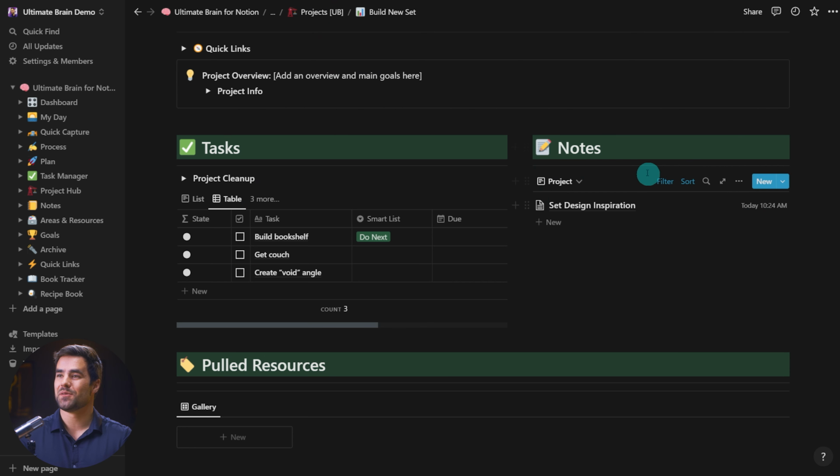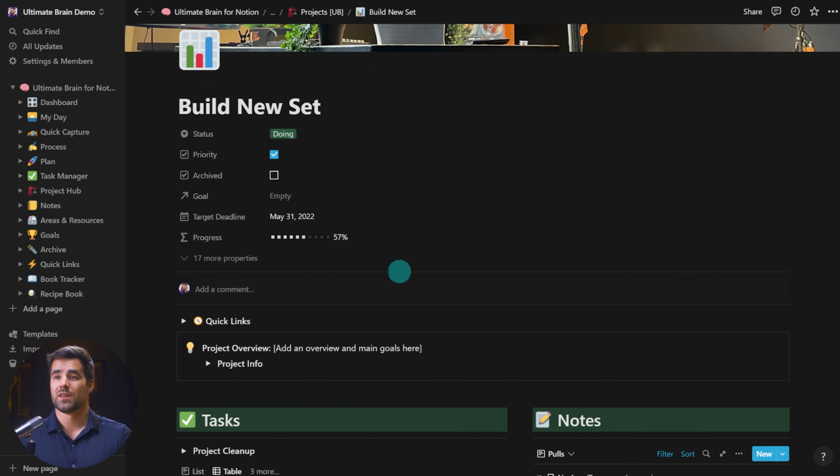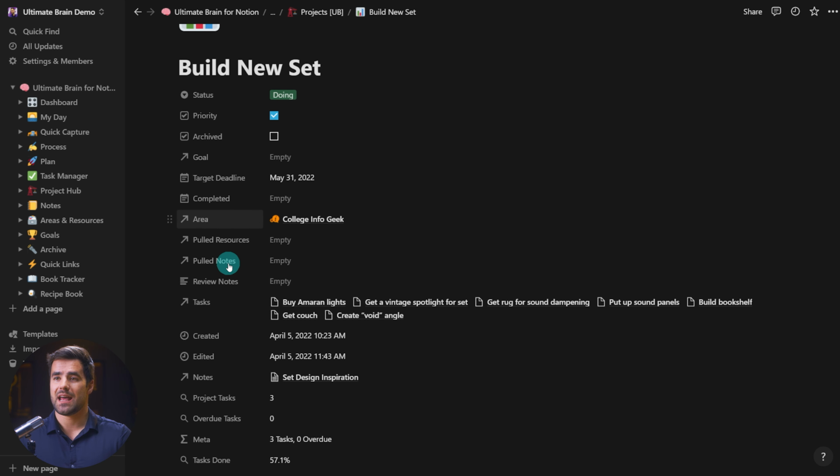Well, in another app, you would have to copy and paste, otherwise you wouldn't really have the idea. But inside of Ultimate Brain, there is a feature called Pulls. So if I come to the notes area inside of my project and I switch over to the pulls area, we will see both the specific notes that I've made for this project, but also if we come here to the properties and we pull a resource, we can actually pull in all the notes related to that resource.